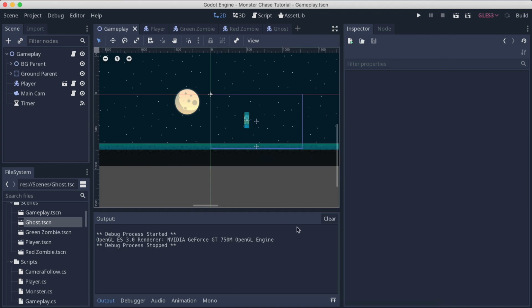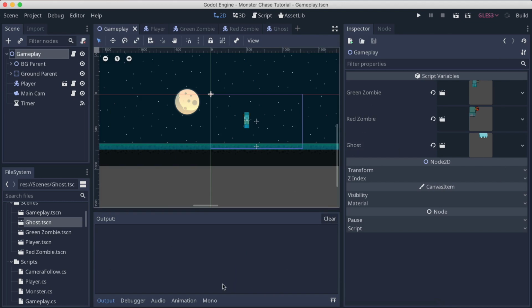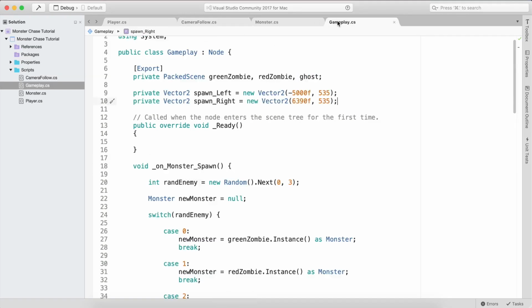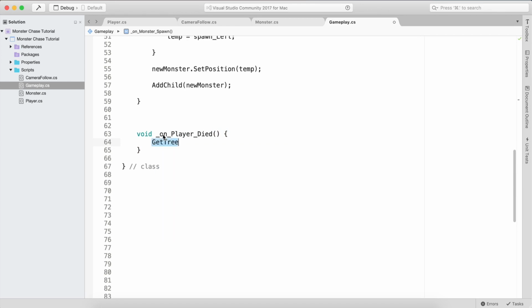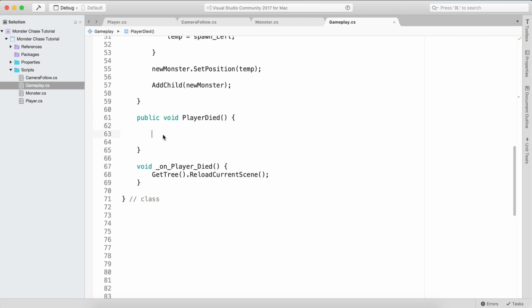So what is the next step? We need to restart the game when we die. And for that, we're gonna select our gameplay and go inside of the gameplay. And what we are gonna do is here below, I'm going to create void underscore on player underscore died like this. And here simply I'm going to say get the tree dot reload the current scene. And here I'm going to simply say public void player died like this, and I'm going to say here restart dot start. Now what is this restart?